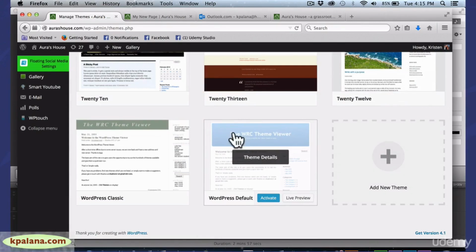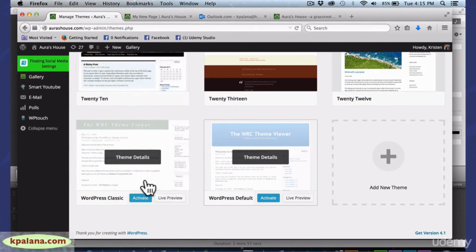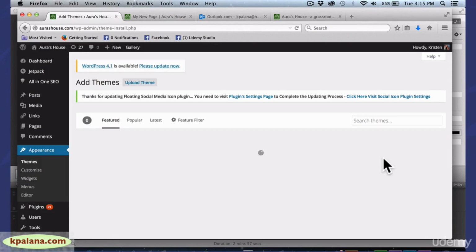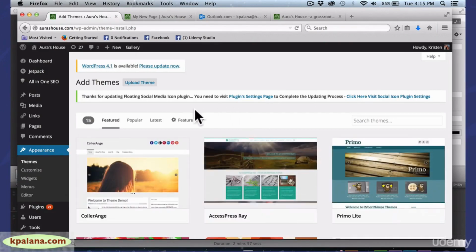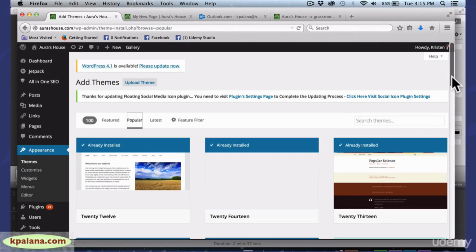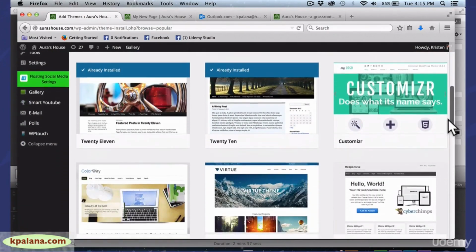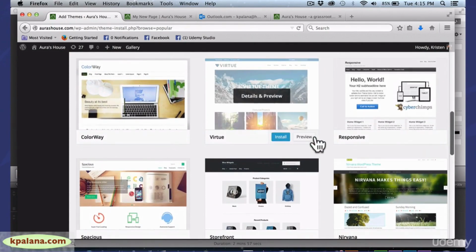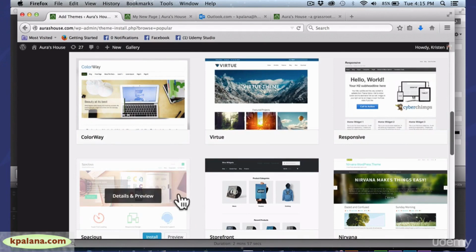So you have a couple of themes that WordPress is going to give you that you can try on if you'd like. And you can also, under Add New Theme, click here, and it's going to bring you to a place where you can look at featured themes, popular themes, latest, etc. So let's say I want to go to popular. Okay, so let's say we look at popular themes. It will show me some really interesting themes, and so let's say for whatever reason we like the look and the feel of Virtue, or even this is a nice one too, Spacious.